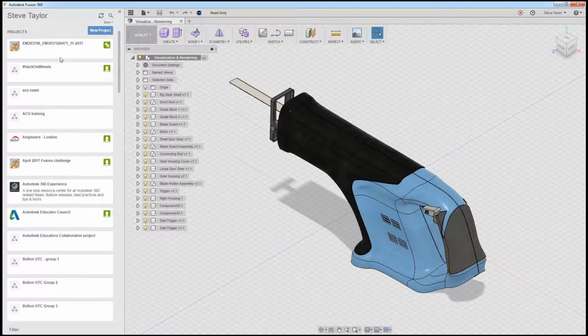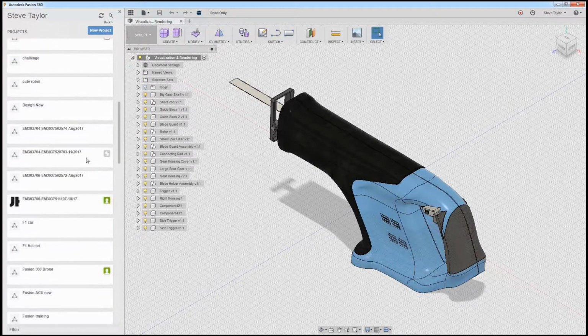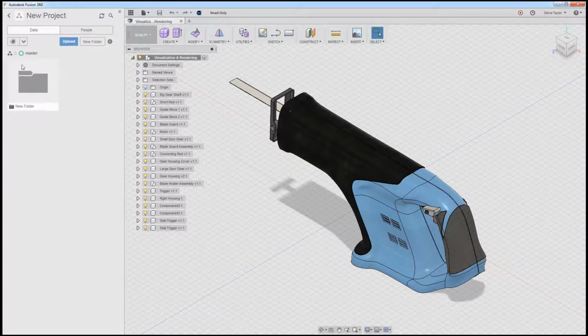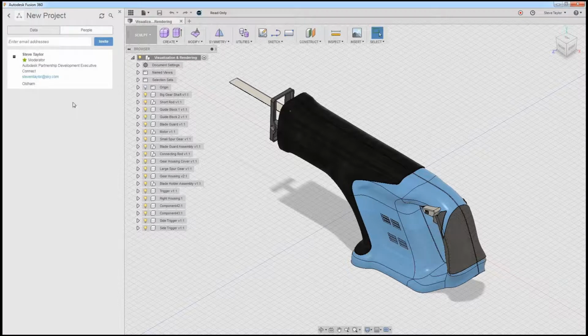So if I was to go into, I think I've created one just then called new project, I can in this area upload file data sets that I can share with people. I can go inside them folders and again upload information that I want to share with people. I can go to people and I can invite people and their Fusion accounts. And it's this ability to invite people to those projects which makes it a huge advantage for Fusion360.